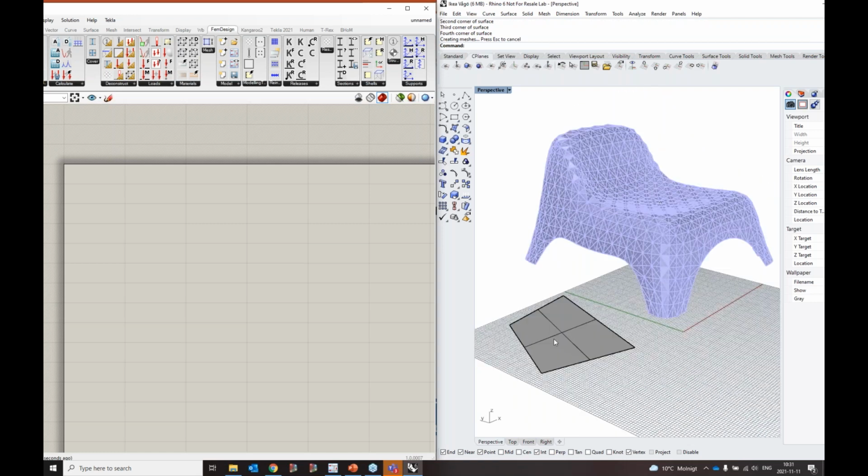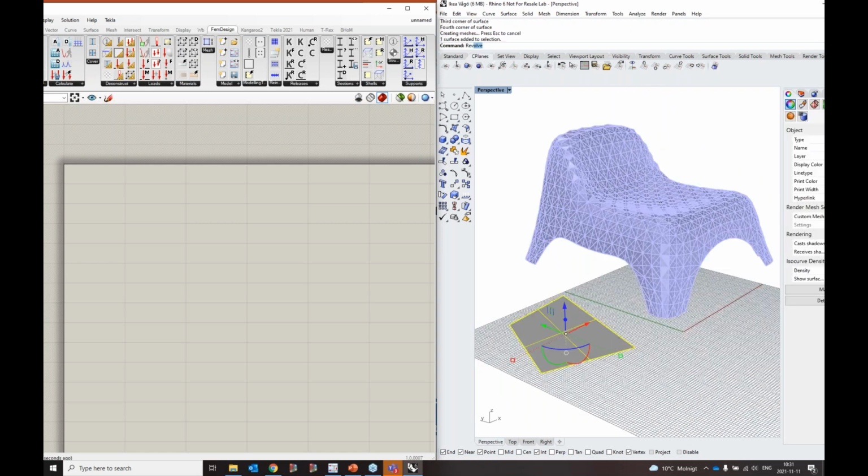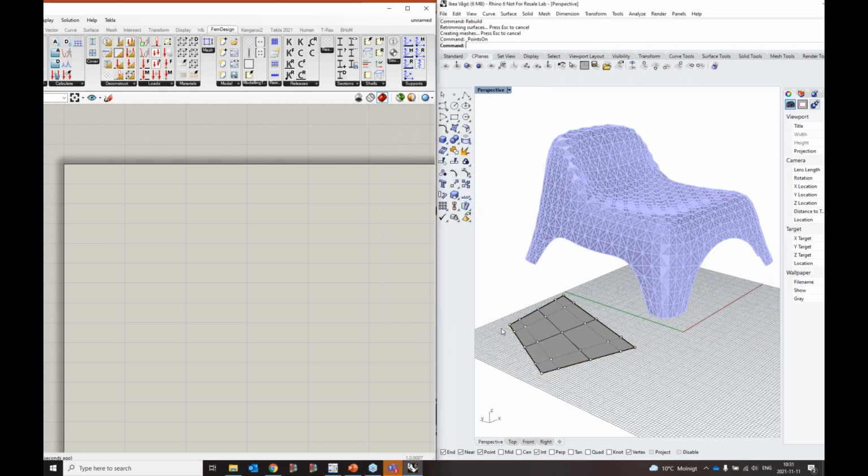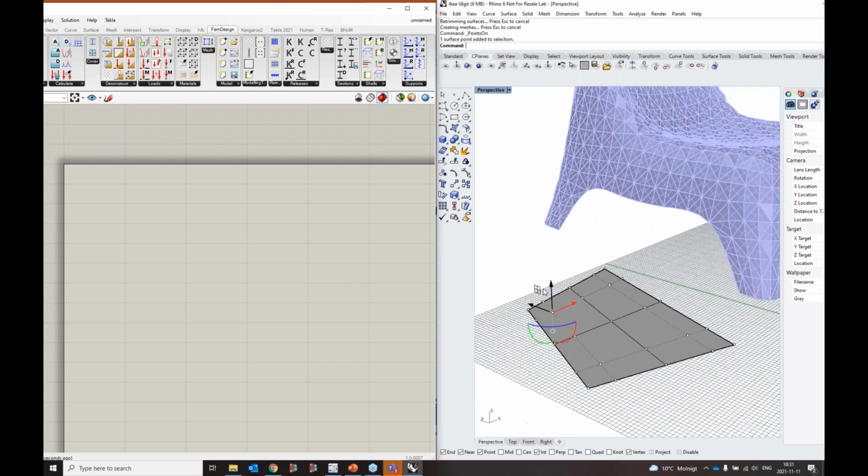So if we, for example, have a surface here, I'm just going to rebuild it and show the control points. You can just pull the different control points in different directions to get the surface to look like you want it.